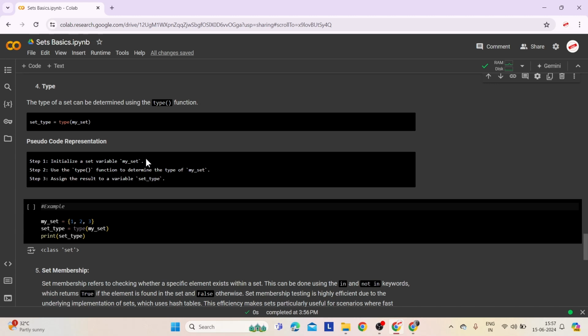Step 1. Initialize a set variable myset means initialize a set variable named myset. Step 2. Use the type function to determine the type of myset, which means utilize the type function to identify the type of the variable myset, which indicates whether it's a set or another data type. Step 3. Assign the result to a variable setType, which means assign the result obtained from the type function to a variable named setType.